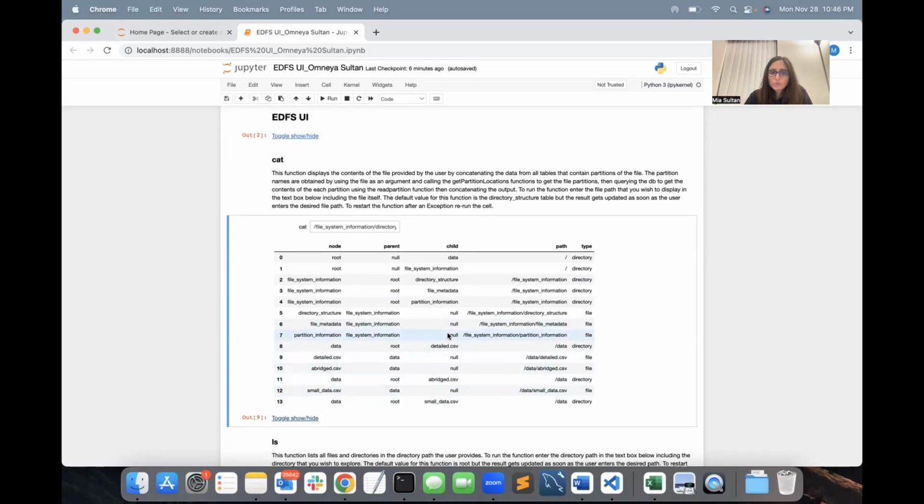Back to walking you through the directory structure table. As I mentioned, I have these three children for the data node, and the small data node itself has no children. Its parent is data, and this is its path. Similarly, abridged and detailed have no children, and they are files, and these are their paths. Then the file system information node has three files: directory structure, file metadata, and partition information, listed here with their paths. The file we are looking at right now is the directory structure.